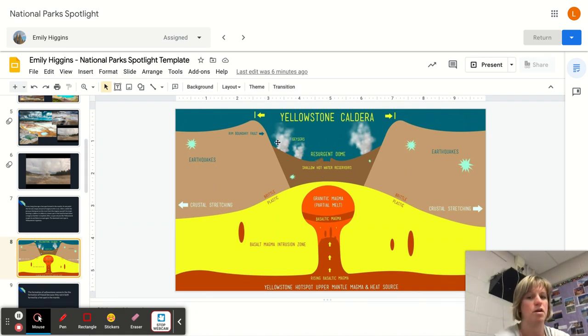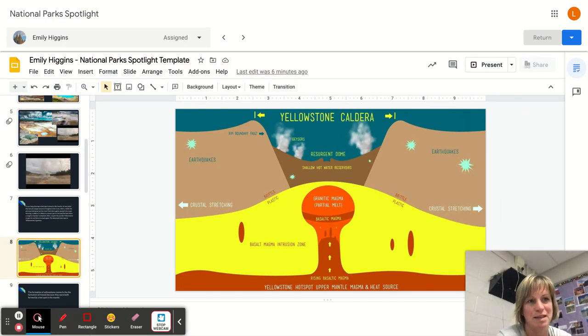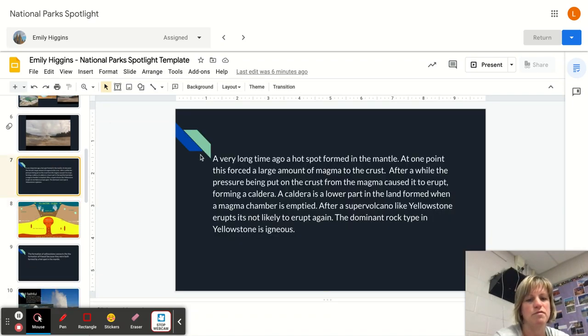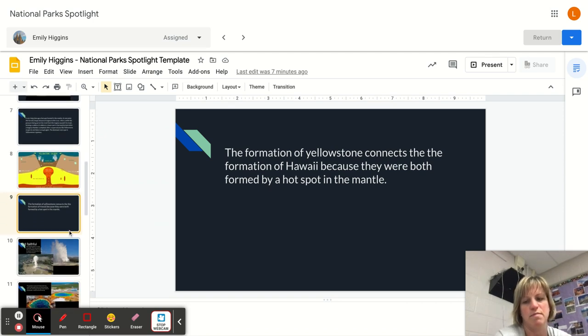When you stand in the park, you can actually look on the horizon and see the highland all around you, and you realize, oh my goodness, I'm in the middle of what once was a super volcano. And so when we type, remember, we're going to type our dominant force as volcanoes, but we'll put hotspot, not subduction zone. And because of this hotspot, Emily's connection to class was the formation of Hawaii, because they're similar in that way, both on a hotspot.